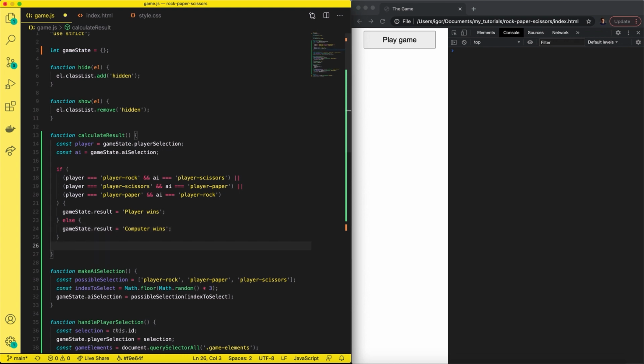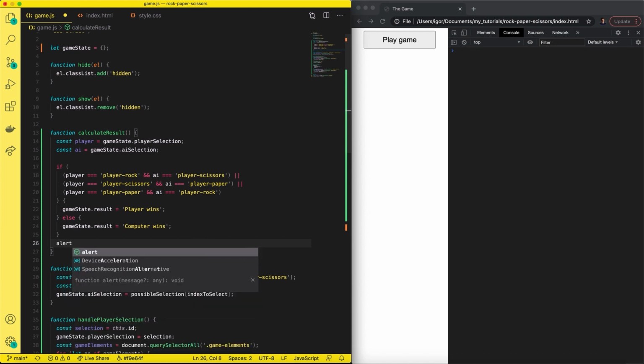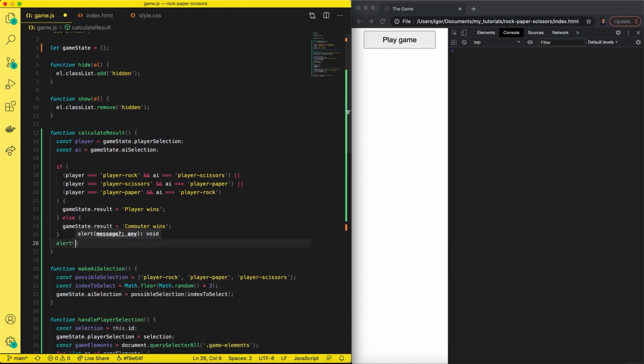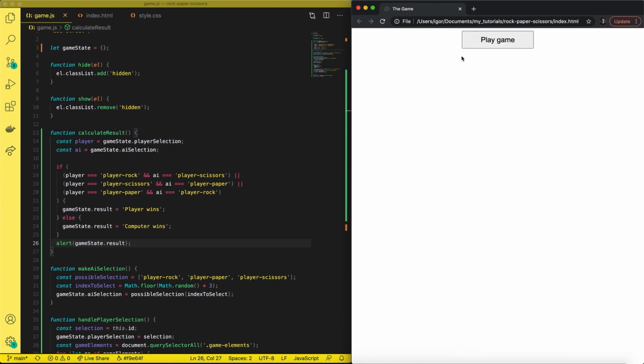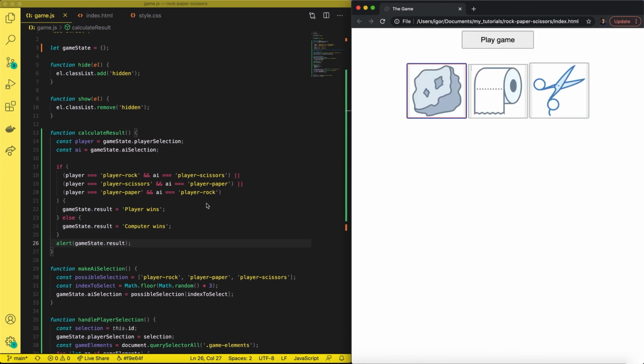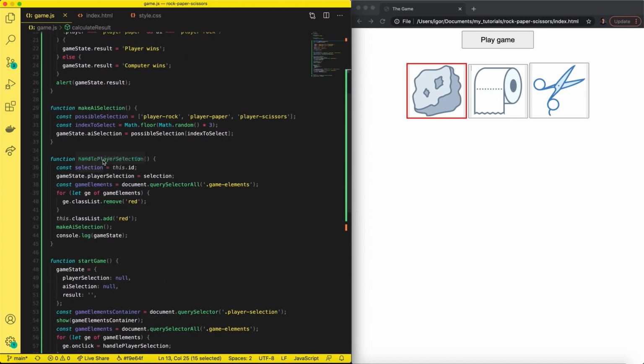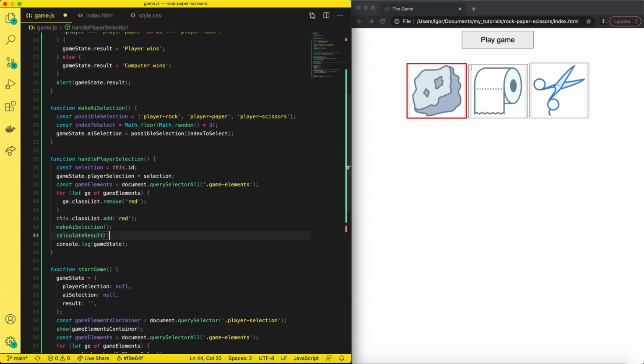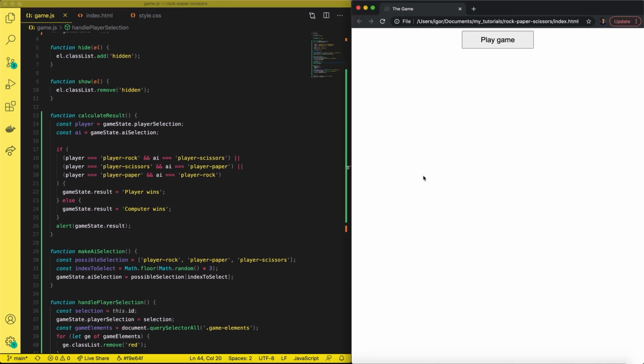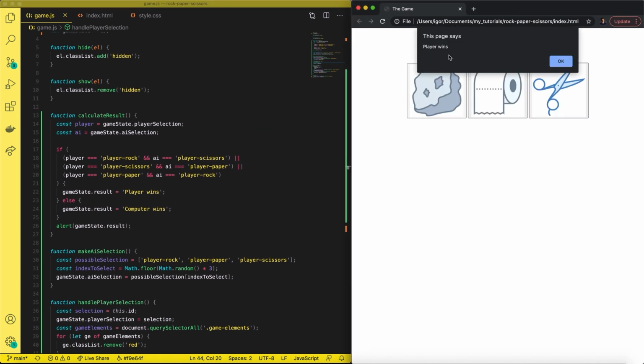And maybe one thing we want to do is alert the game state result. Let's just see if that works. I'm going to play game and select rock. I'm not calling this function anywhere yet. So maybe on the player selection, when players click their button, AI makes the selection, and then I want to calculate the game result. So refresh again. Player wins. Computer wins in this case.